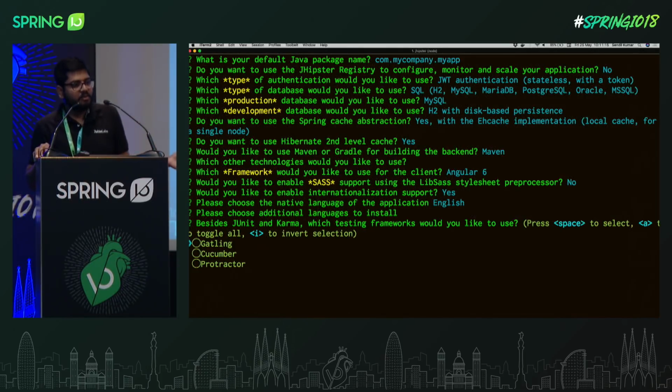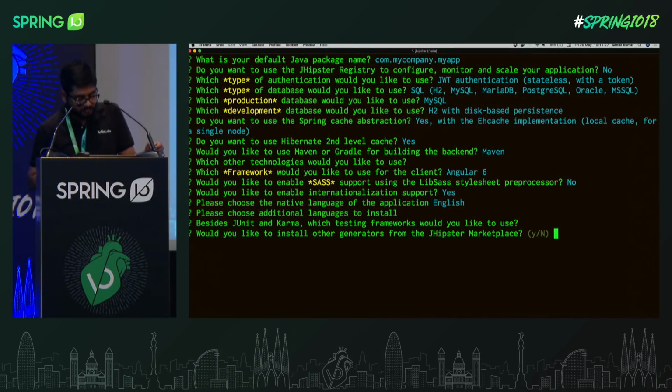So apart from normal JUnit as well as the Karma unit test, you do have option to choose between Gatling, Cucumber, and Protractor. Protractor for the front end, Cucumber and Gatling for the application testing. So if you want, you can go ahead and choose them.